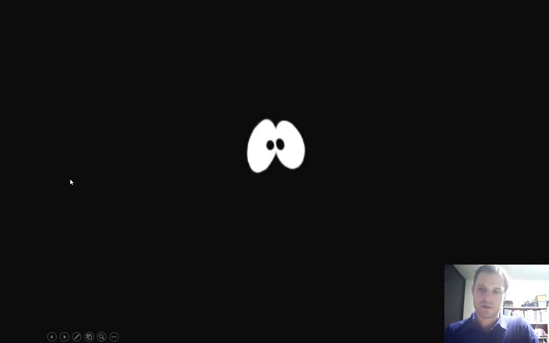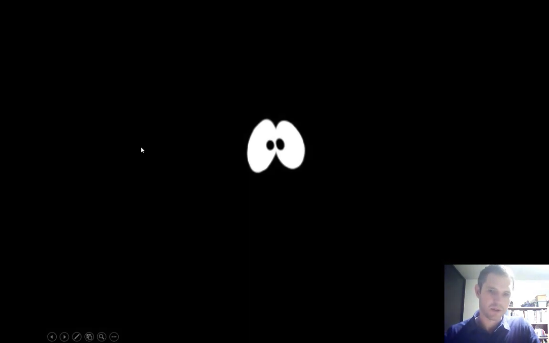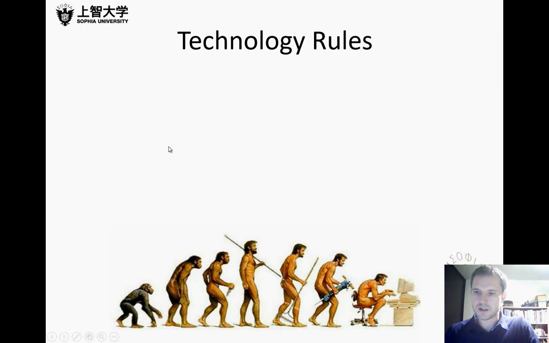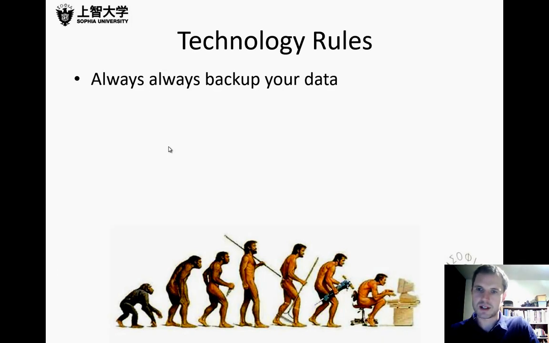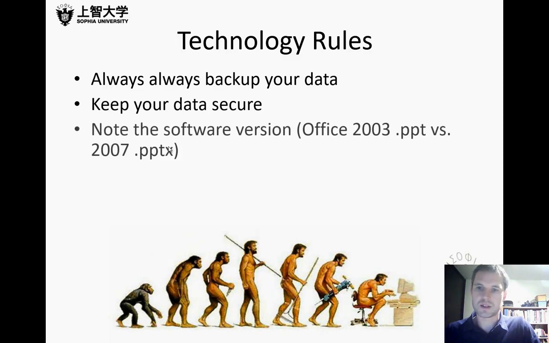So now finally, what happens if there's a disaster, if there's a technical problem? What happens if all the lights go out? So I'm just going to talk to you a little bit about what to do in that situation. Now, technology rules that will make you a better presenter. Always, always back up your data. Keep it on a USB stick. Keep it on another USB stick, and use something like Dropbox, Google Drive, OneDrive to back up all your stuff, because if you lose it, you're in trouble. Make sure you keep your data secure, of course.